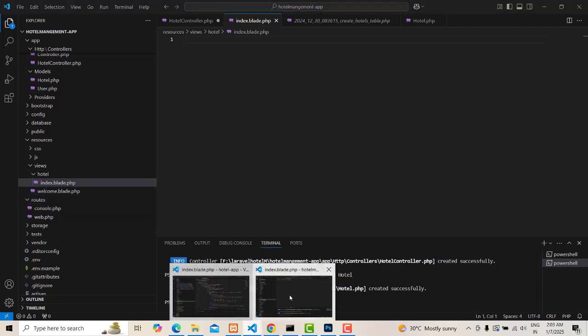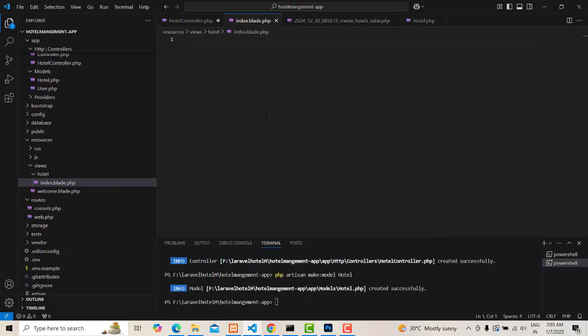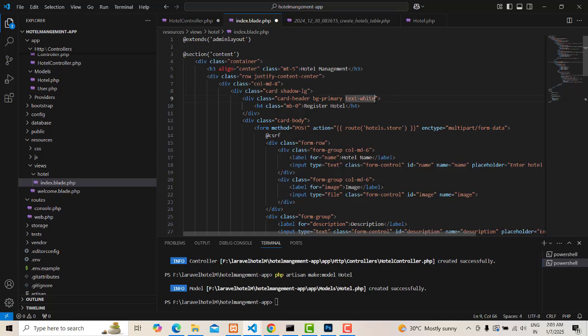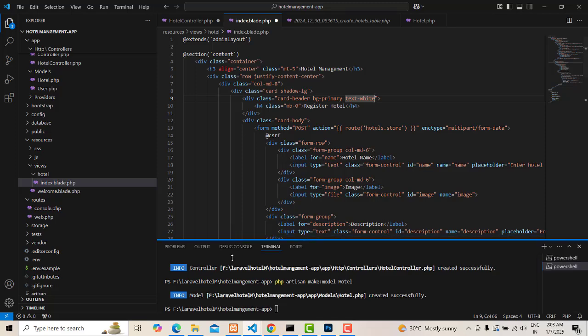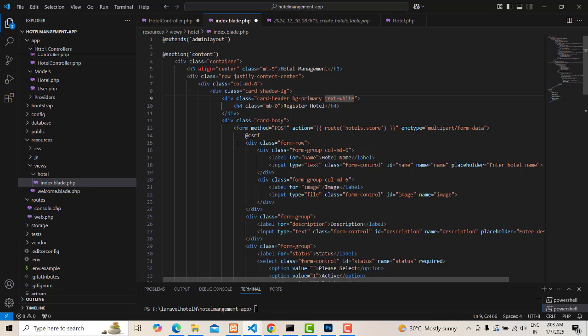In this page, I'm going to paste this code. This entire code I'm going to paste. Don't worry, I'll give you all the source code, and all the projects I've made, I'll give you. This is a simple design using Bootstrap.